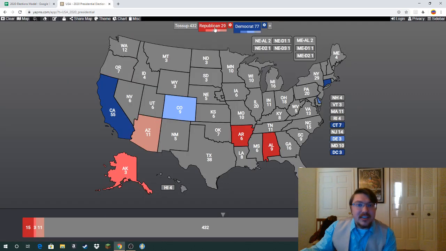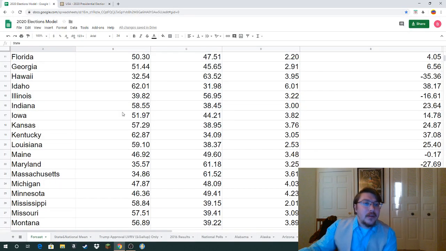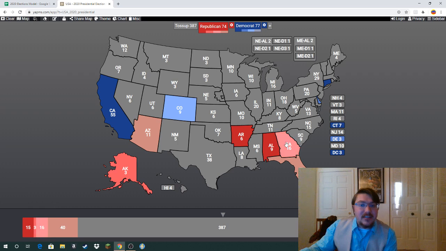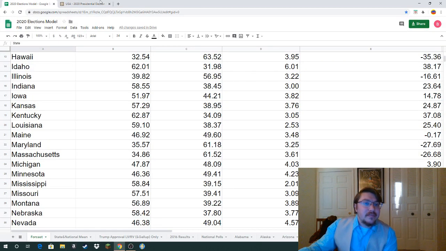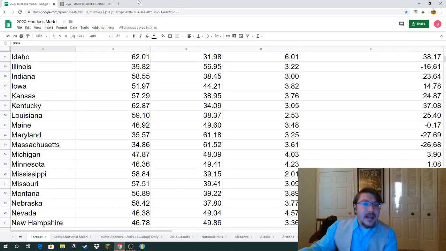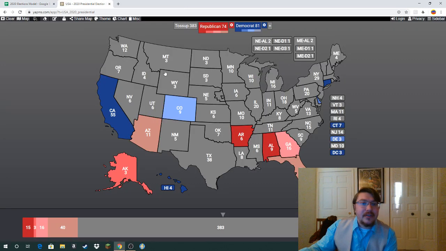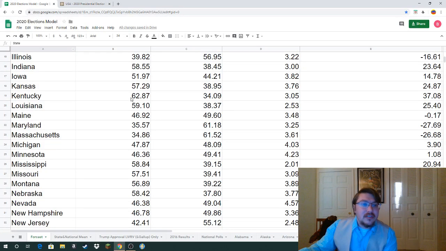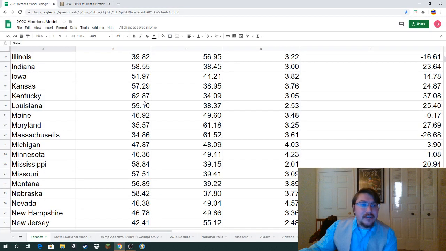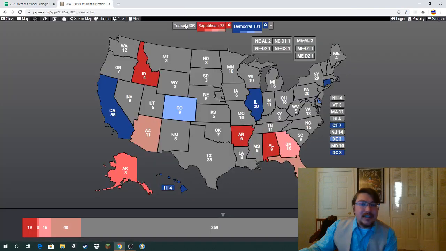Florida is in the tilt column for Donald Trump. Georgia, that is 6 points. That actually makes it a lean. Hawaii, safe. Idaho is safe. Illinois is safe. Indiana is safe.